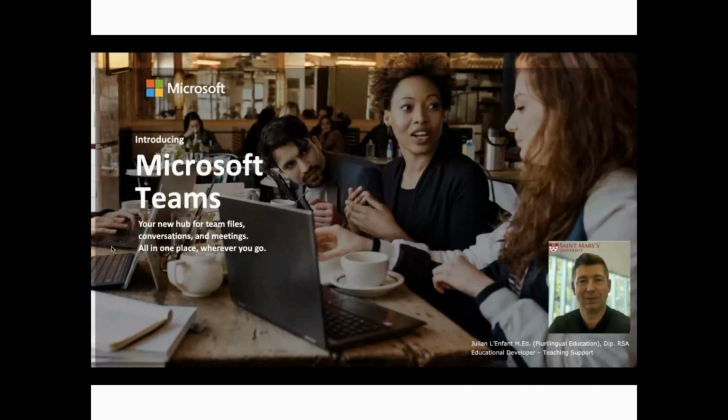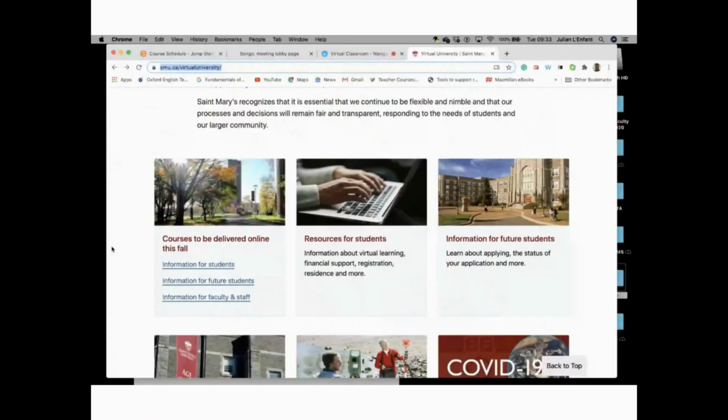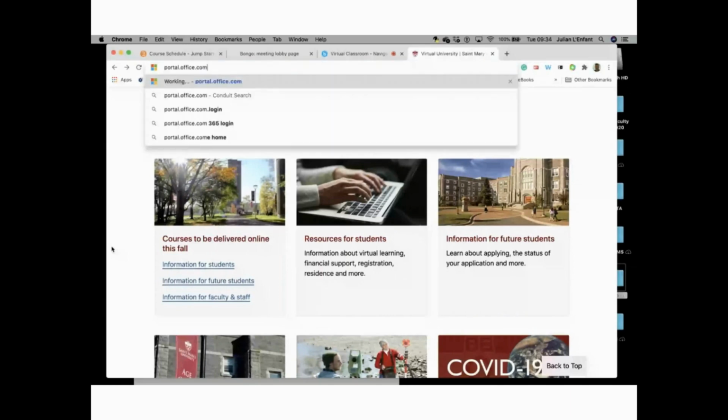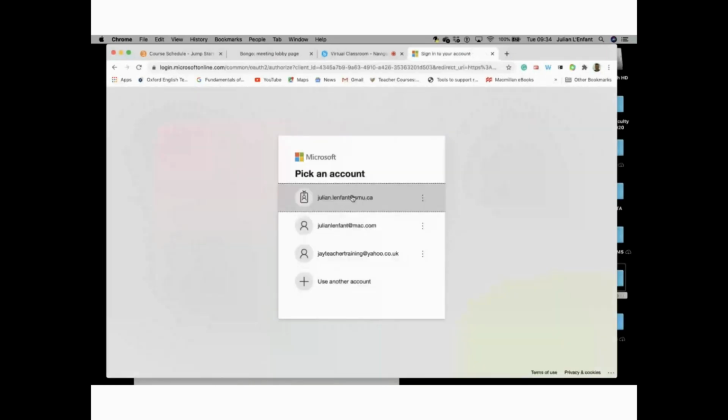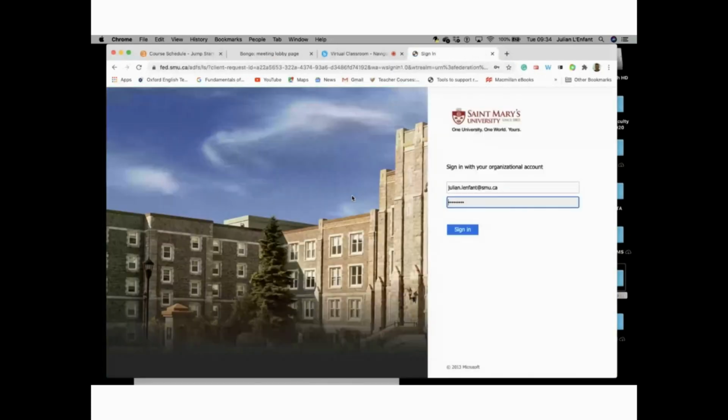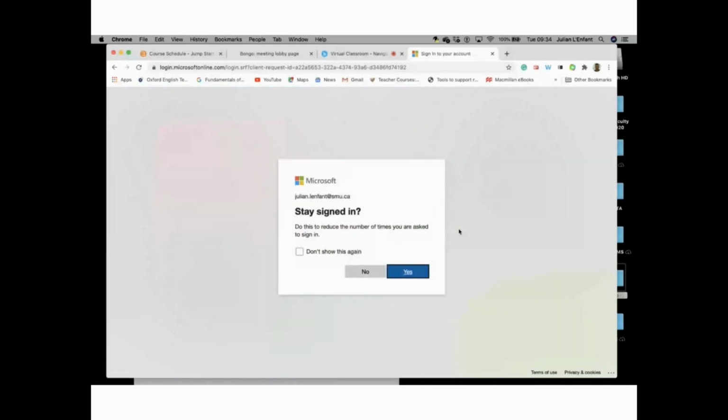All right, so first of all, let's move across to Chrome. Here we are in the browser, and we're going to take a look at Microsoft Teams online through our portal. The first thing to do is to navigate to portal.office.com. Then we're going to log in with my St. Mary's email address and password. There we go. Once you've done this, let's stay signed in.